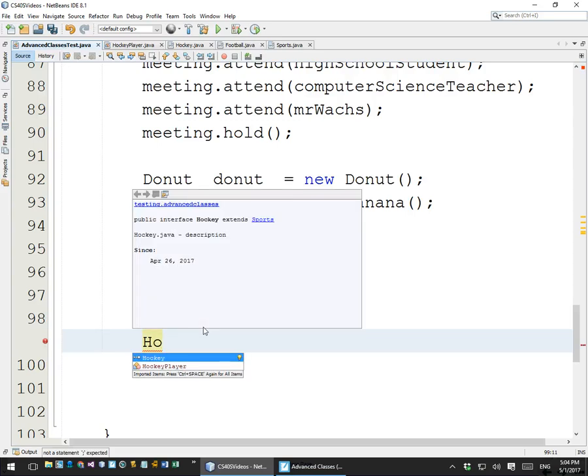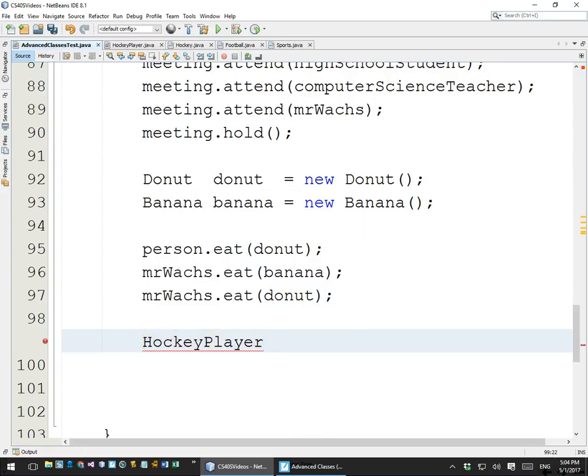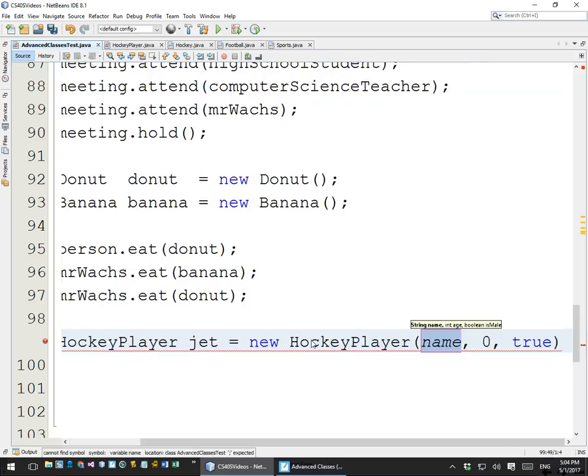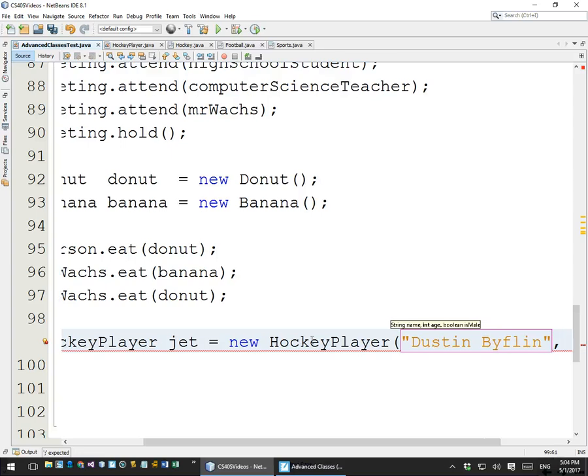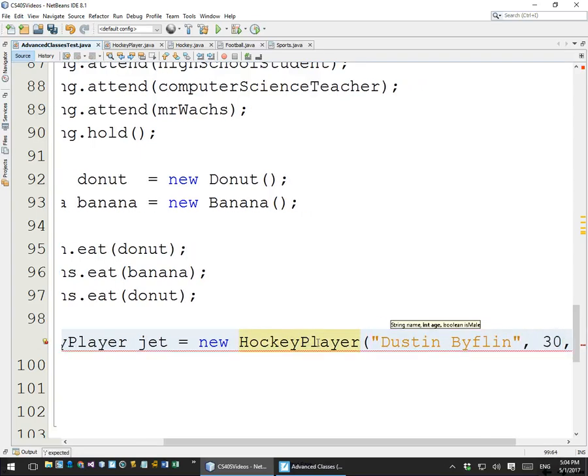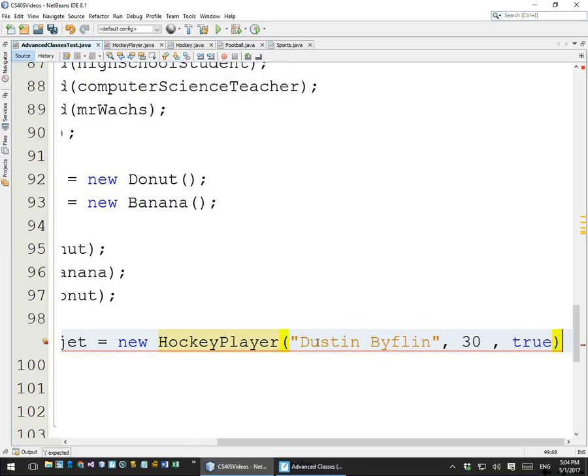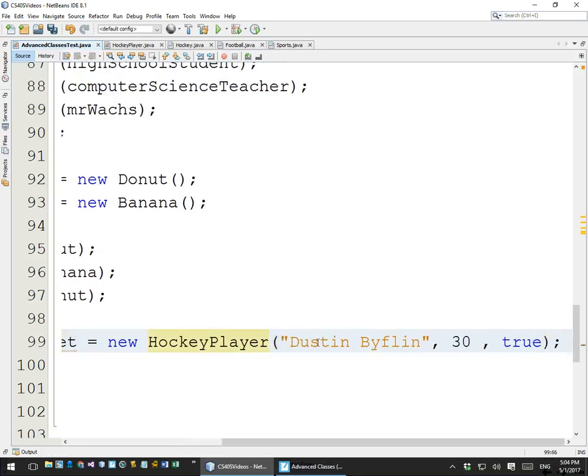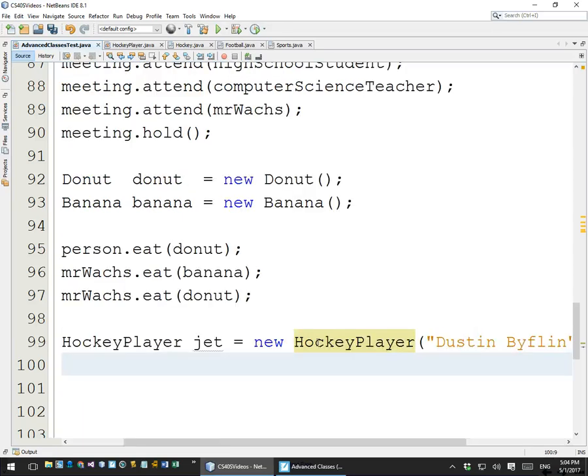So let's create a hockey player. We'll call it Jet equals a new hockey player. Okay, so the name of this hockey player will be Dustin Bufflin, which I cannot spell correctly. Age, about 30. Is male, yes. Okay, so there is a set of properties for our hockey player.